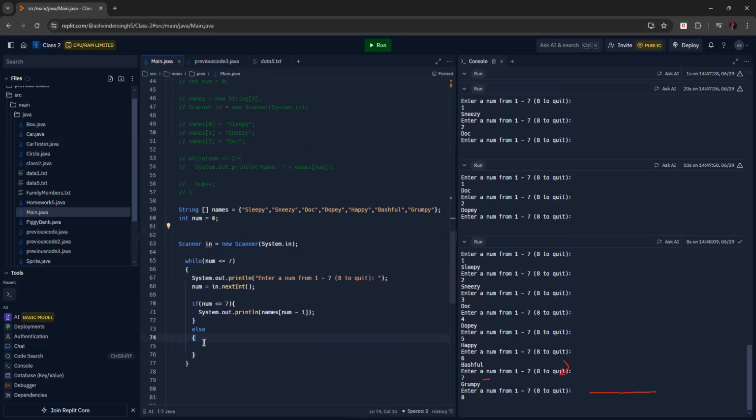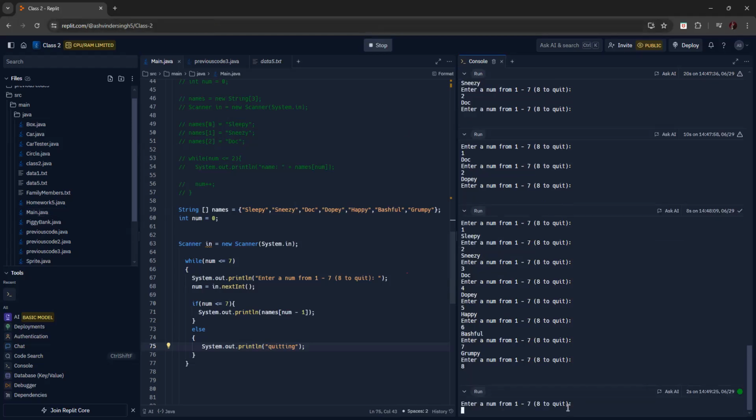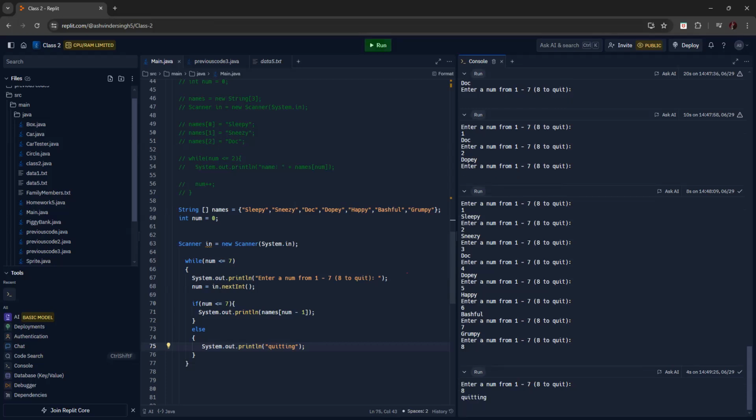So I actually don't need that because we already... So I could just put okay, quitting. So I put that in a print statement. Okay, excellent, excellent. Okay, good.